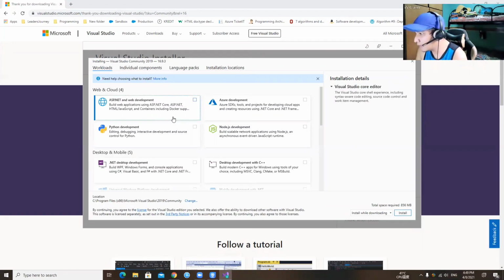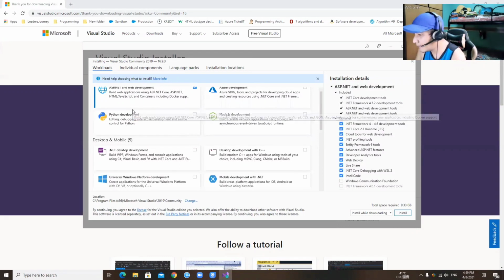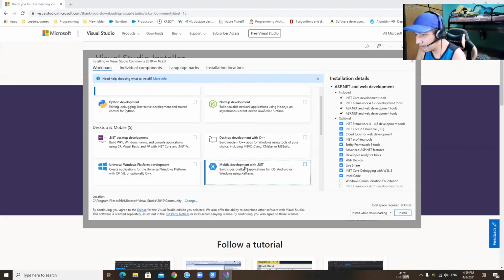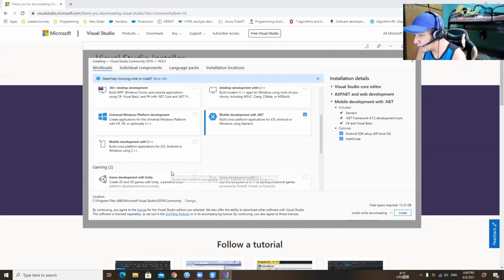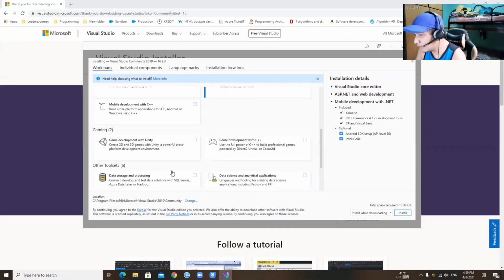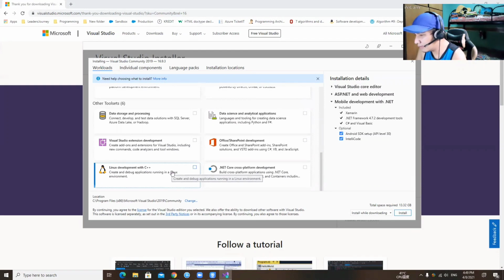Here you can select what kind of development you want. For example, if you want ASP web development, that's what I'm doing currently. You can select desktop development, or C++, or mobile development. I will click this as well. If you are an Office developer, you can also use this one. .NET cross-platform development, of course, I like that.